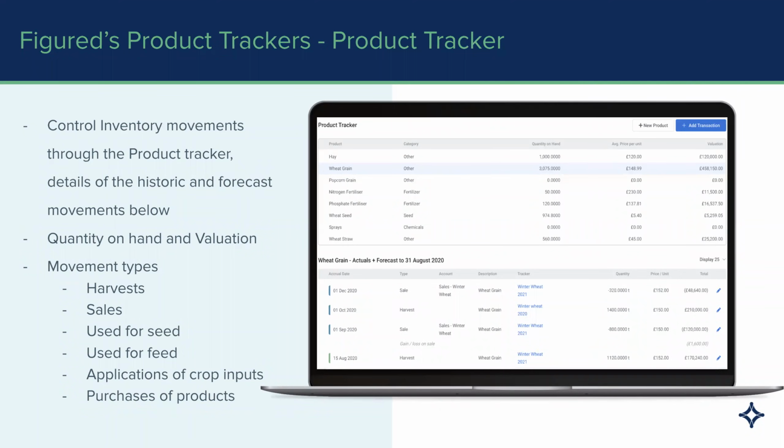We've then got applications in here as well, so we can apply products to crops. So we can apply our fertilizers out of here. If we're just using a certain amount of our fertilizer, perhaps we've got 120 tons of phosphate in there, we might just be using 40 tons of that. So we can allocate that to our winter wheat if necessary out of here. And then we've got purchases of products as well, so we can buy products from the product tracker. So we can buy fertilizers, we can buy sprays, anything out of here as well. So really key to use this product tracker hand in hand with those crop seasons to manage the inventory.